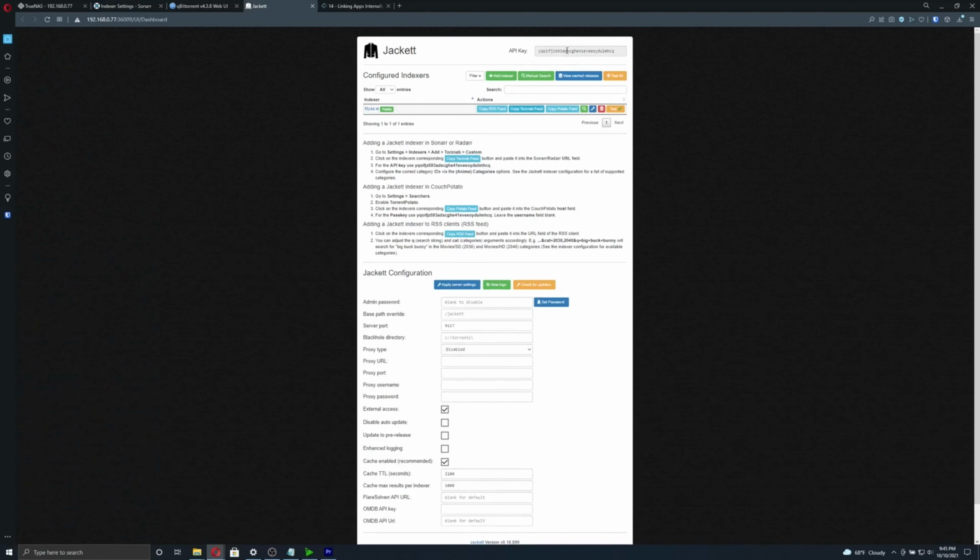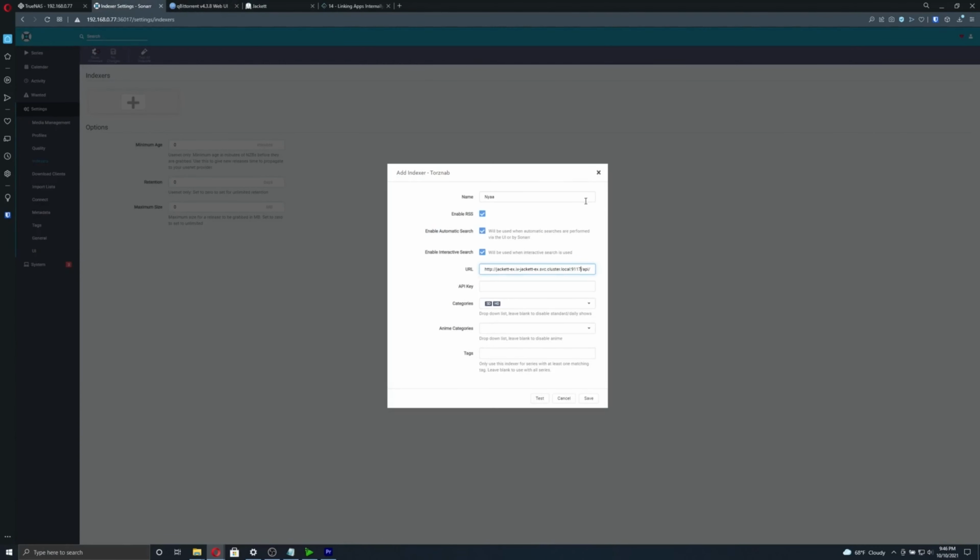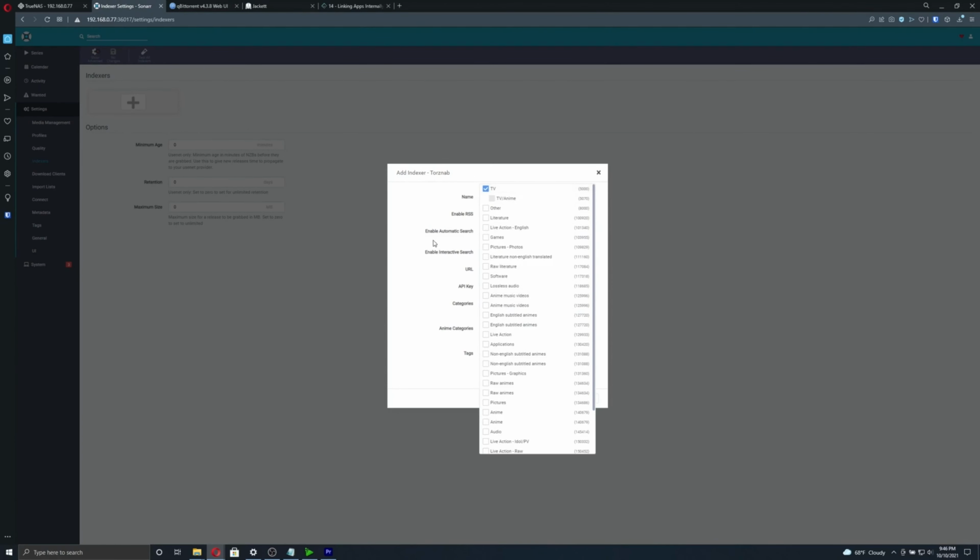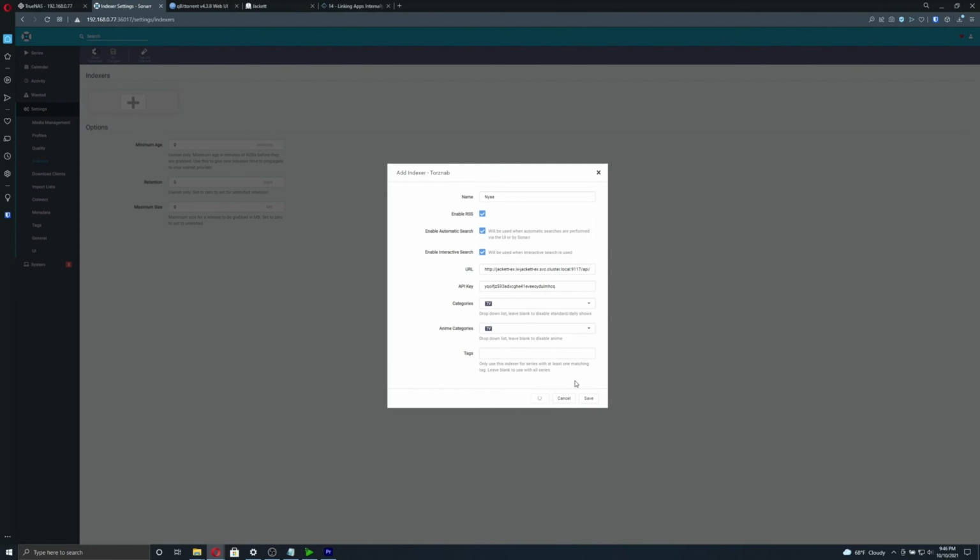So we simply just come here, copy the API key from the very top, go back to Sonarr, paste that in there. I like to set this up as just TV, and then anime categories, I set that up as just TV as well. You can highlight every single one of these if you want to though. Test that, and good to go.